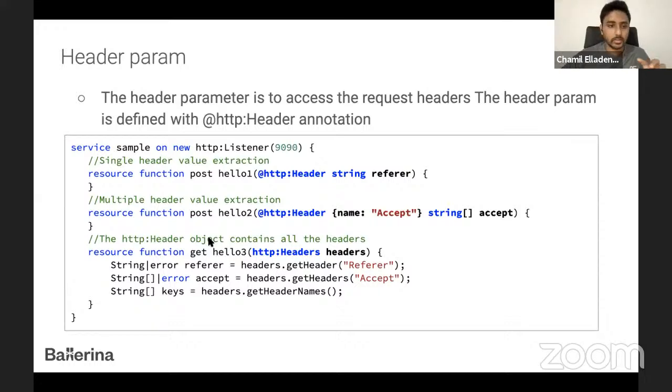Rather than defining a single header, if you want to access all the headers, mention this HTTP headers object in the signature. What happens is all the headers in the inbound request will be populated in this object, and you can use these support methods to access the headers.